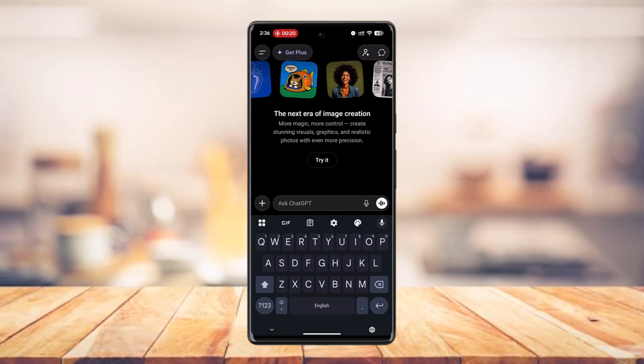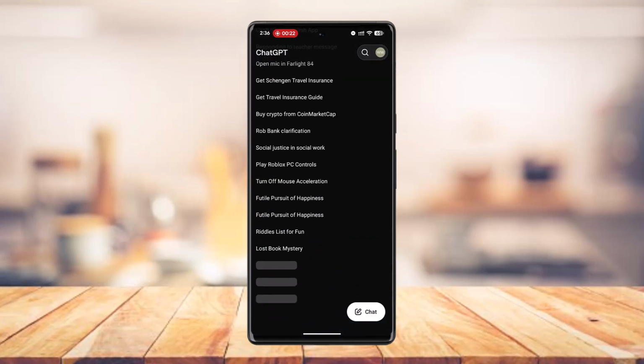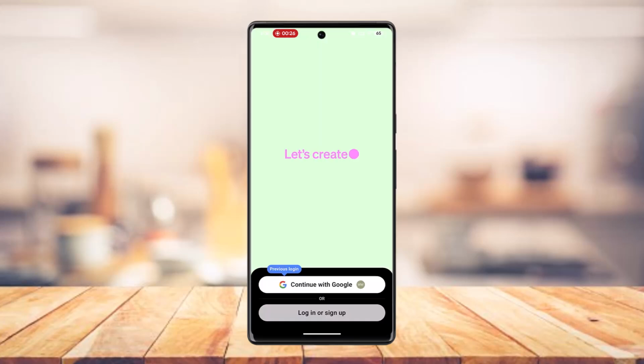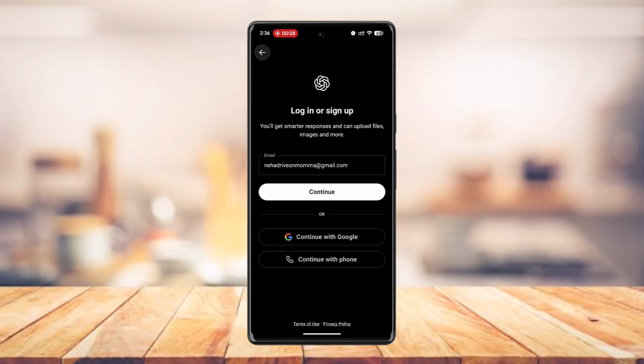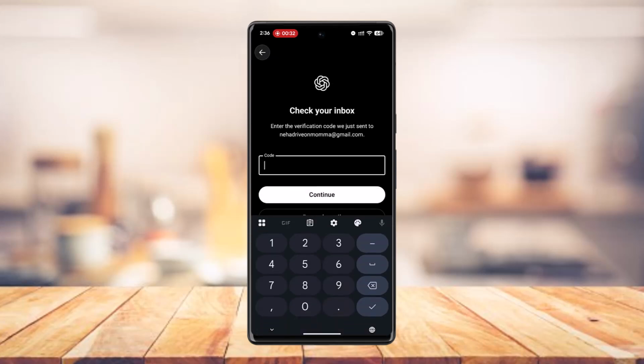Now I've currently logged in, so I'm just gonna quickly sign out of my account. And at the very home page, you could see login and sign up. If you go ahead and enter in your email and select the continue button, on the next page you will be prompted to enter a password.